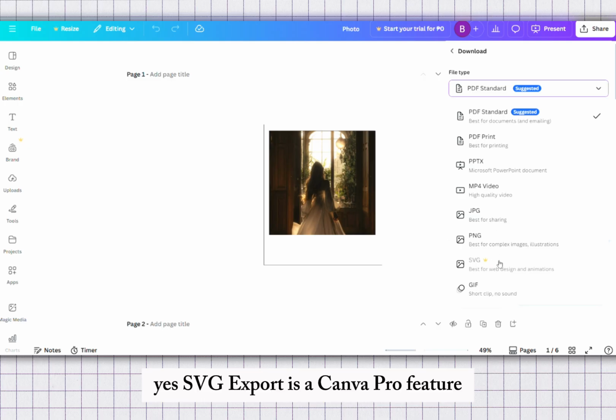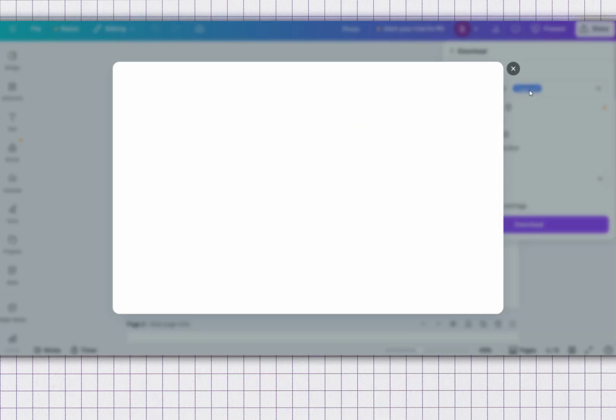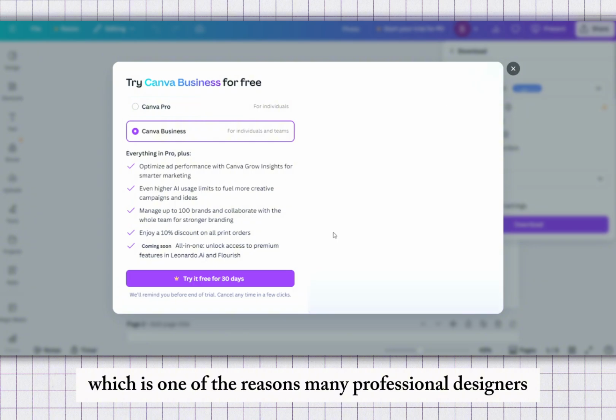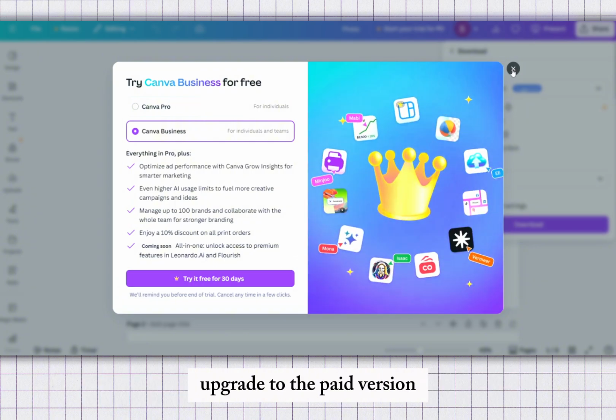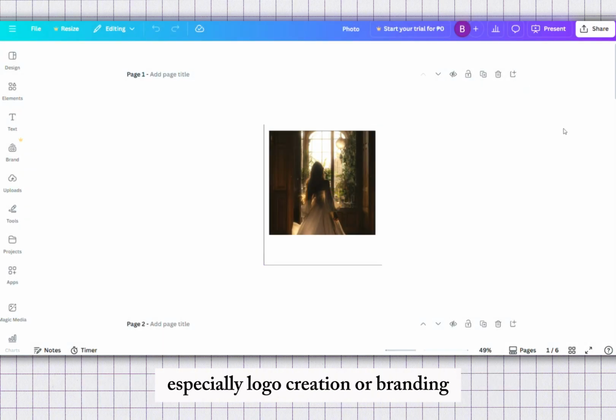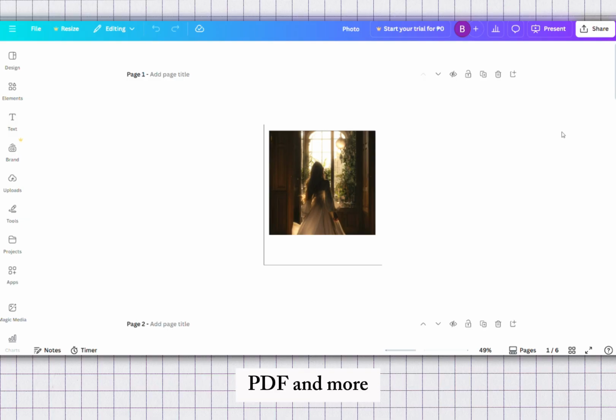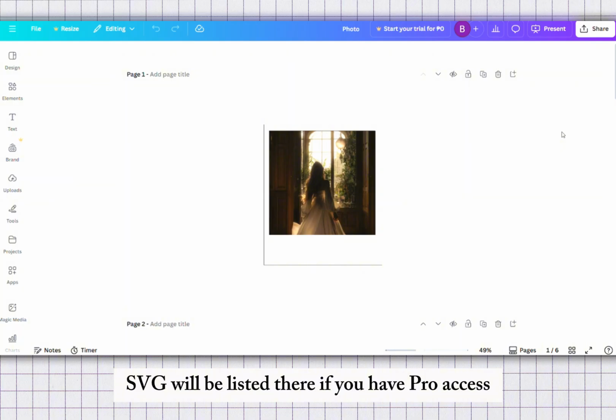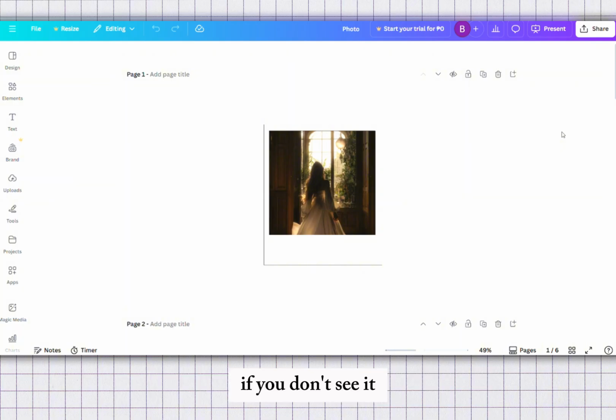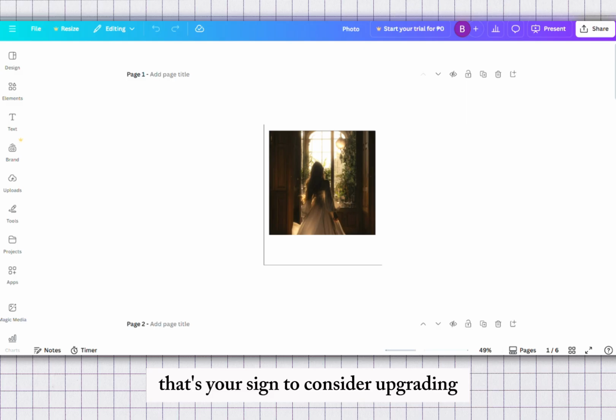Yes, SVG export is a Canva Pro feature, which is one of the reasons many professional designers upgrade to the paid version. If you're serious about design work, especially logo creation or branding, the Pro subscription is absolutely worth it for this feature alone. When you click the file type dropdown, you'll see various options like PNG, JPG, PDF, and more. SVG will be listed there if you have Pro access. If you don't see it, that's your sign to consider upgrading.